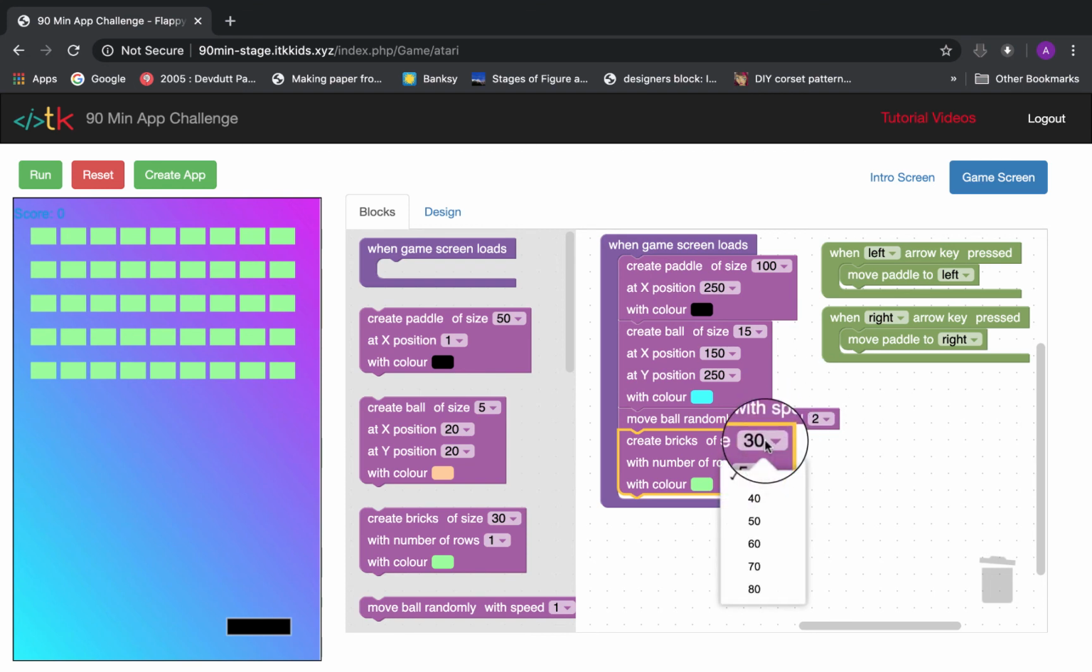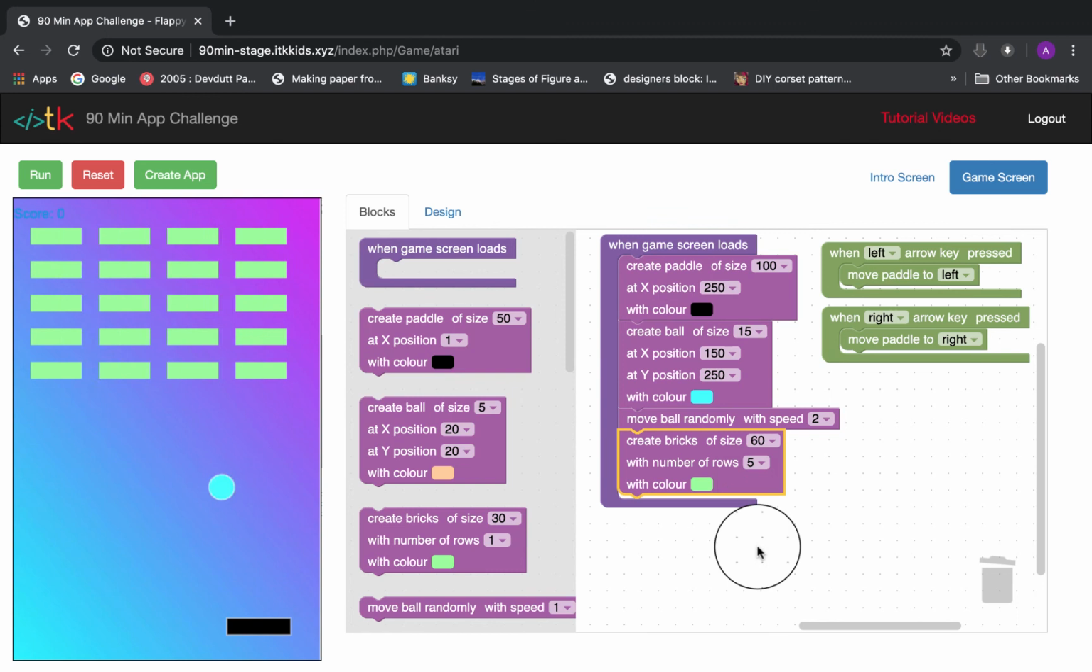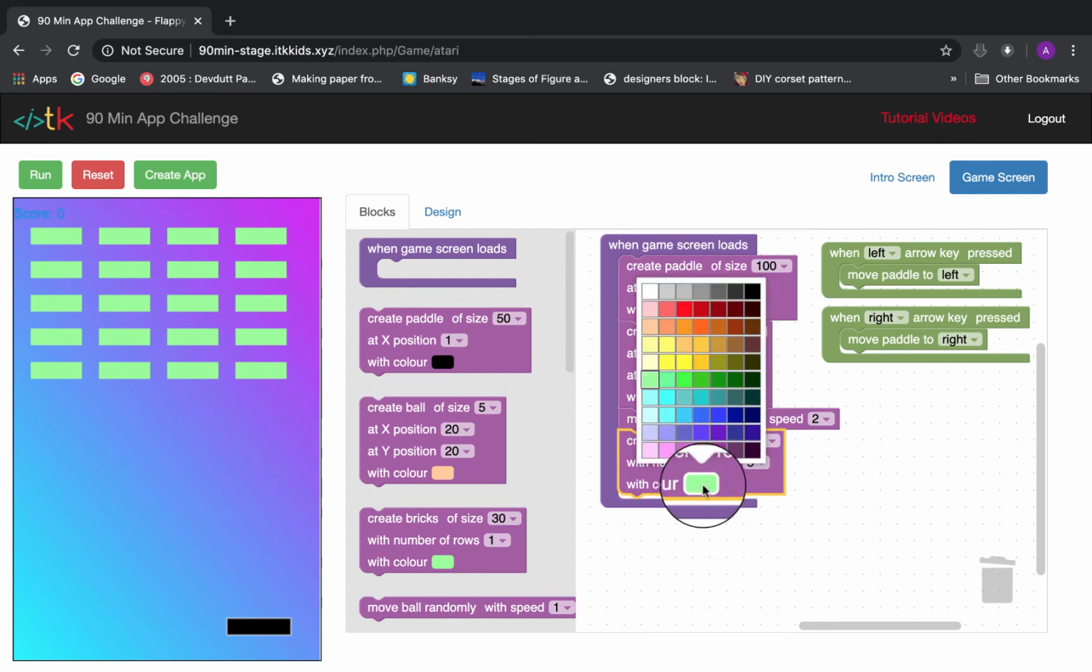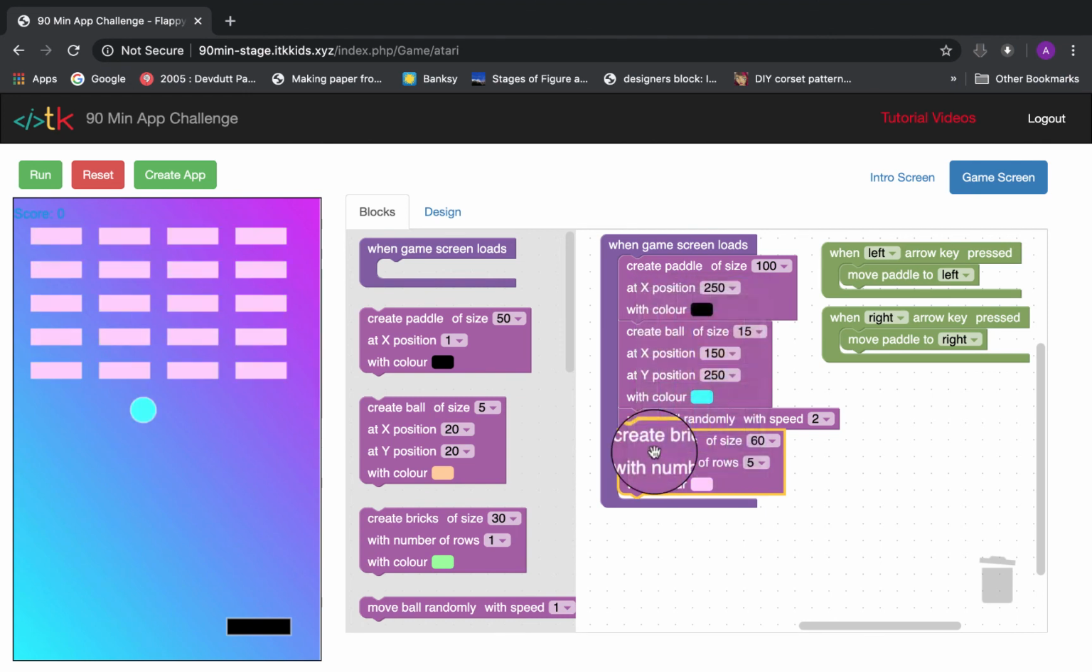and I'm going to keep the size of the bricks as 60 so that there are less of them, and I'm going to keep the color of the bricks a bright pink. Perfect. Now after you are done changing the values and the color of the bricks, let's move to the next video.